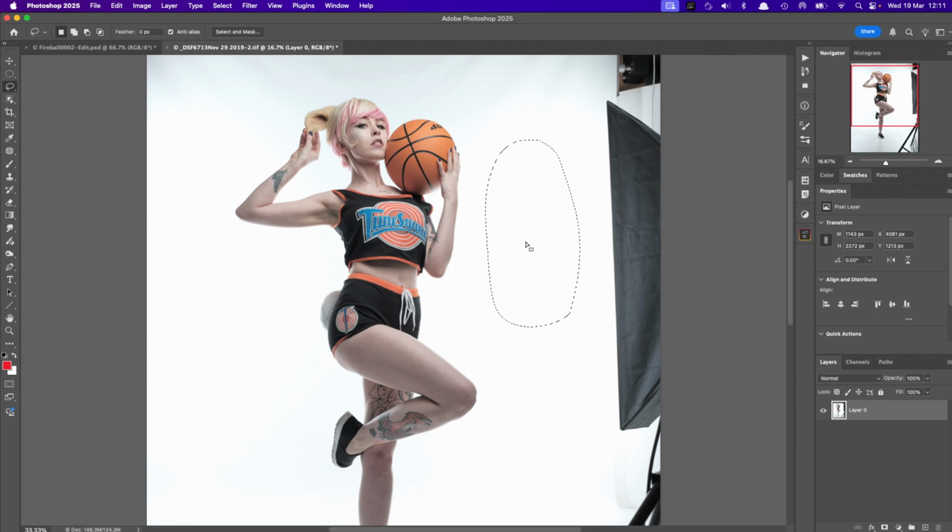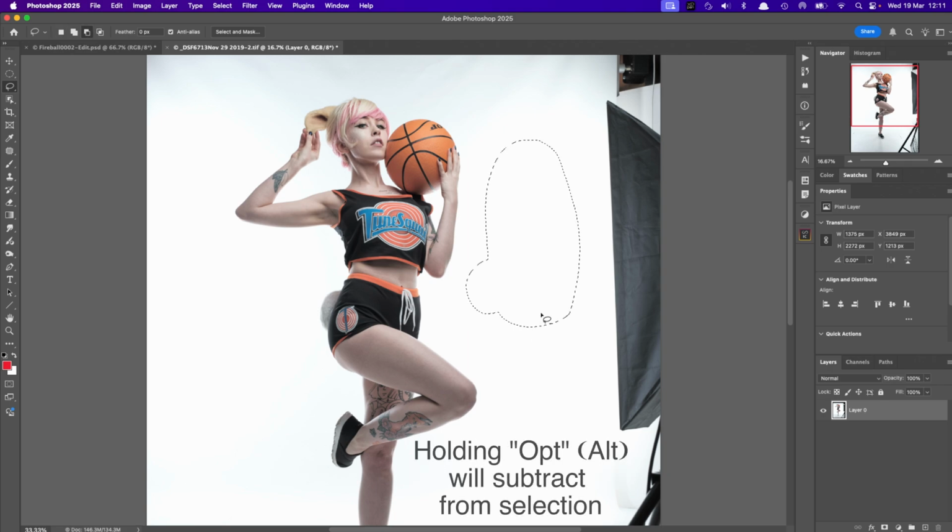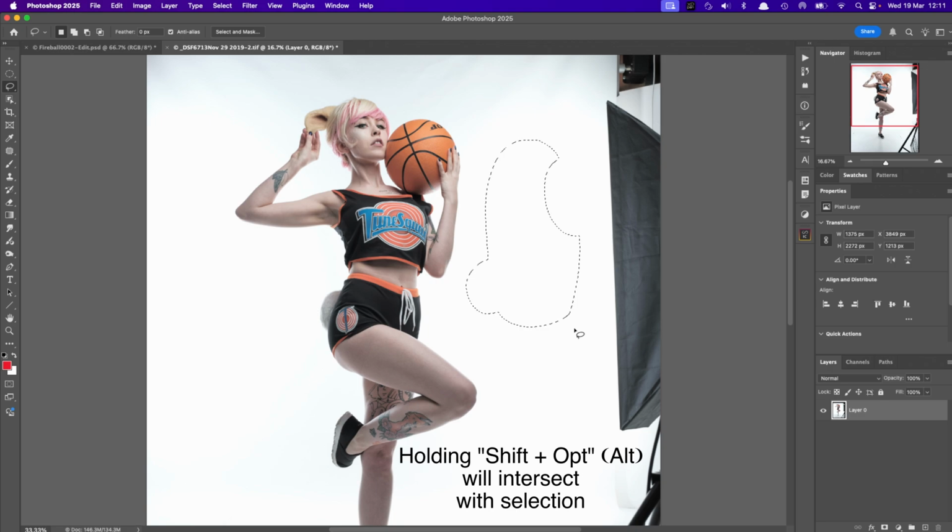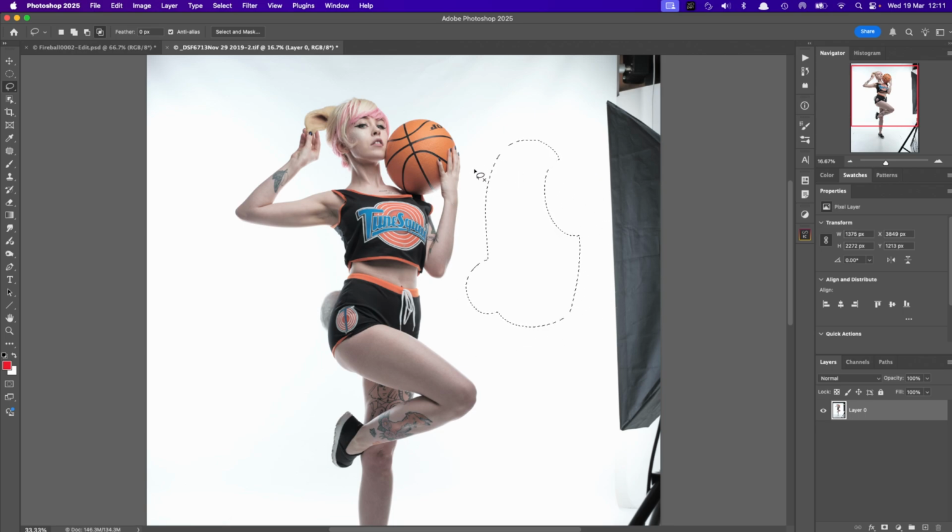As with all other selection tools, if you hold down Shift, it will add to the selection. If you hold down Option or Alt, it will subtract from the selection. And if you hold down Shift and Option, or Shift and Alt, it will intersect. So it turns into a little cross there. Easier to show than to explain. It excludes everything outside of your selection, keeping what's inside. So if I wanted to get rid of this bit here, I would just draw around it, let go, and it would get rid of everything but keep the selection within. That's pretty much all there is to the basic lasso tool.